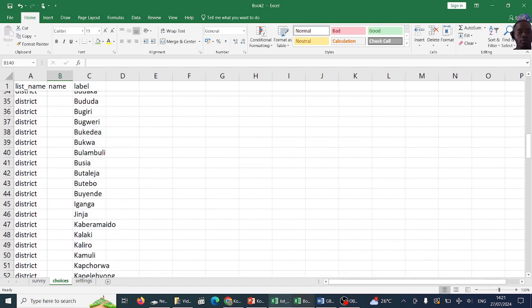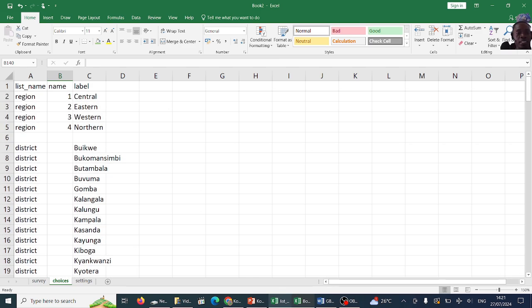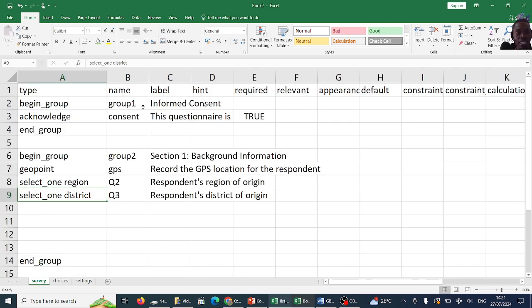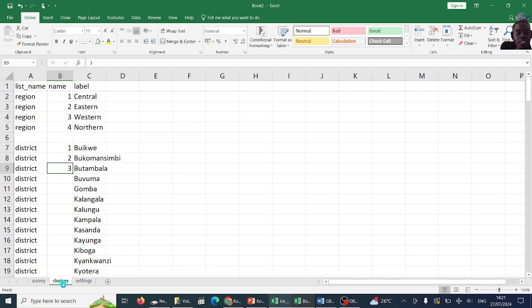Then from there, we can now give them names. Under the choices, each group must have unique names. But if this is a different group and this is a different group, if the names repeat, that's okay. But here, every content in this column has to be unique throughout. Okay, that's under the survey sheet. Under the choices sheet, each group, something like this can't happen. They have to be different. But having 1, 2, 3, 4 in the first group and 1, 2, 3, 4 in another group, that is very okay. All right.